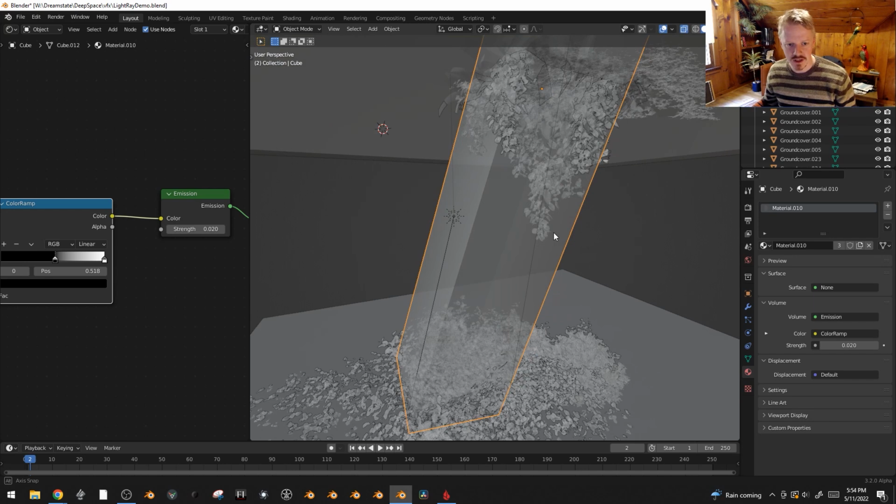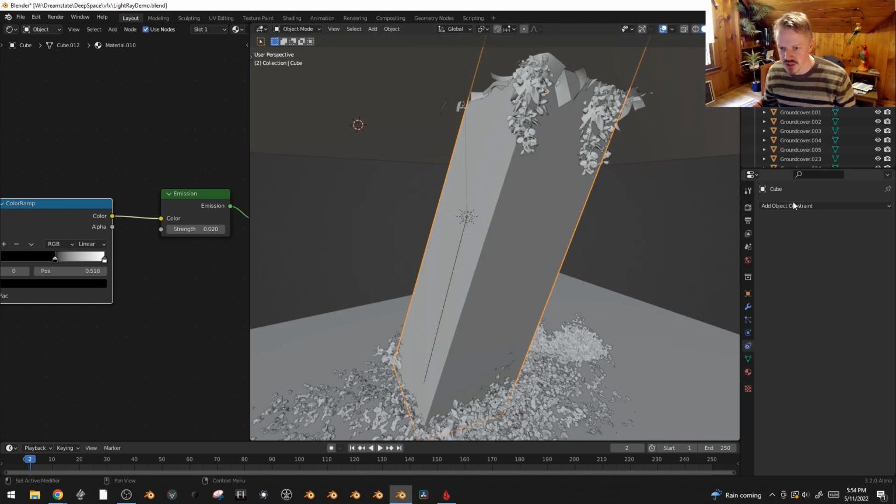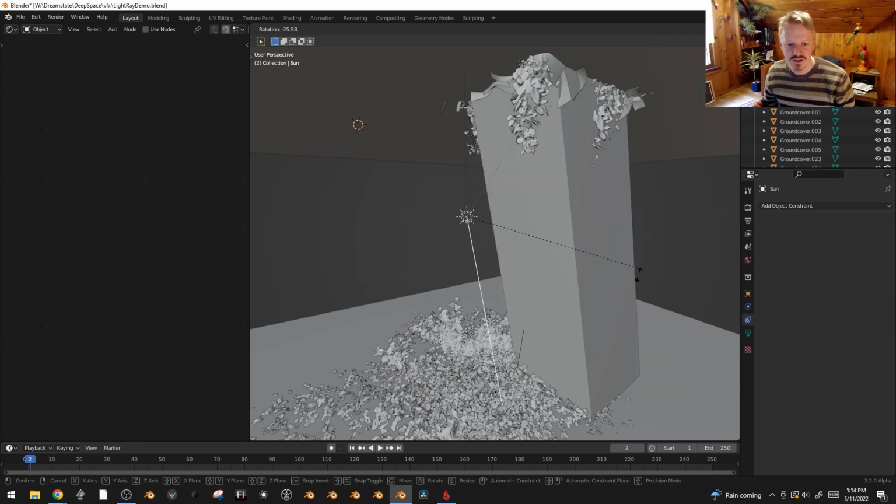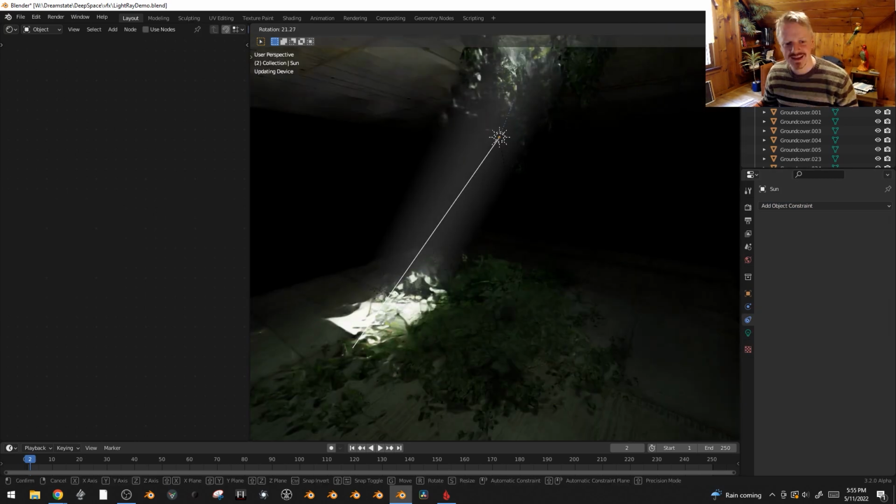In fact, here, let's go to solid mode. I'm going to give this a constraint under the constraint panel: Copy Rotation of the sun. And so now it'll just do whatever the sun's doing. Check this out. And yeah, look at that.